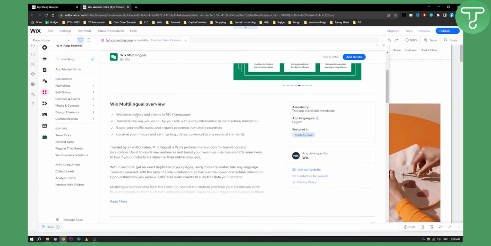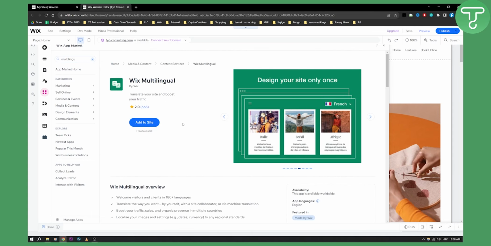So as you can see, in 180 plus languages, translate the way you want by yourself, boost your traffic, localize your images and settings. So this is trusted by 2 million sites, and it is developed by Wix itself. So this is by far the best app if you want to use it for your Wix and if you want to make your Wix website multilingual.